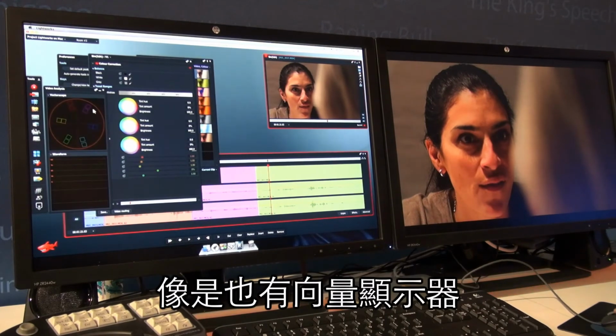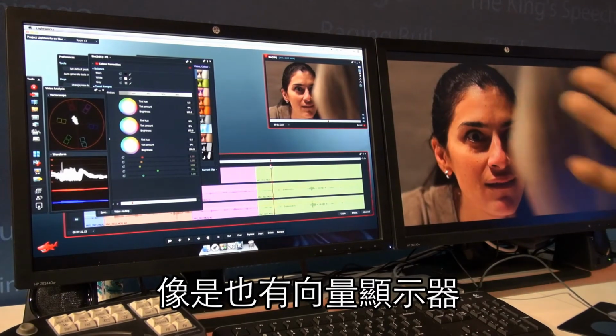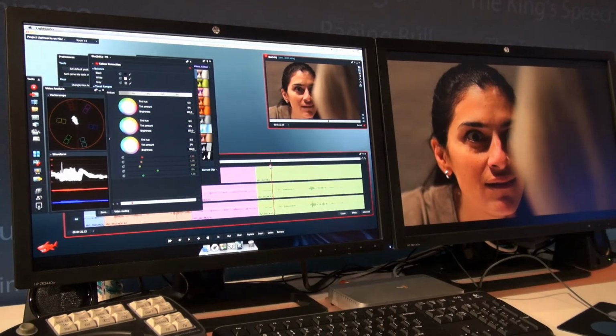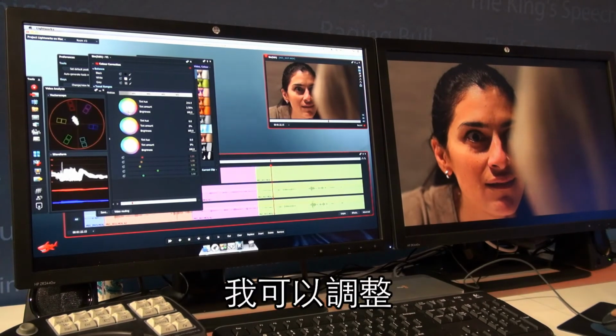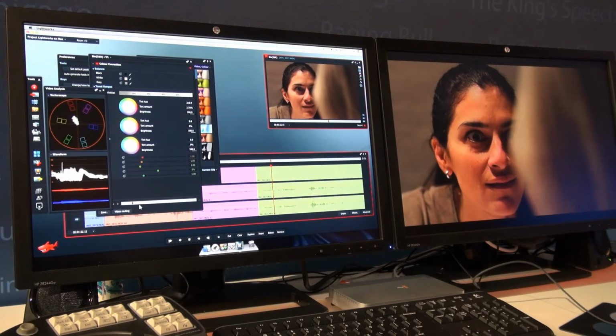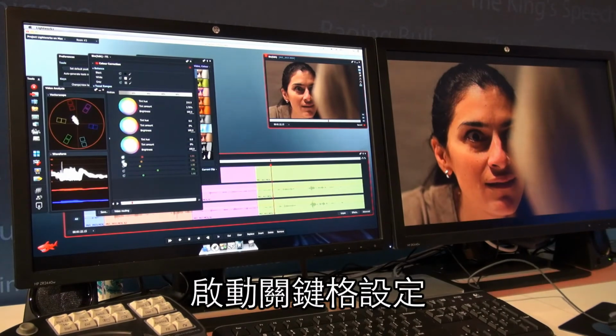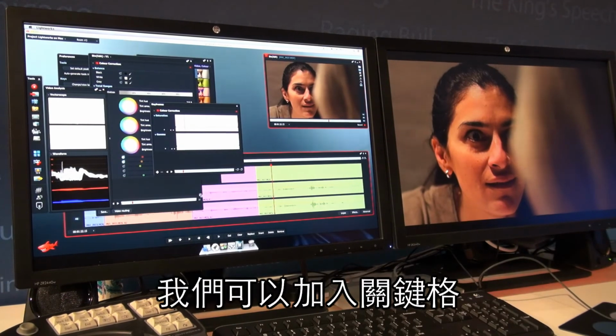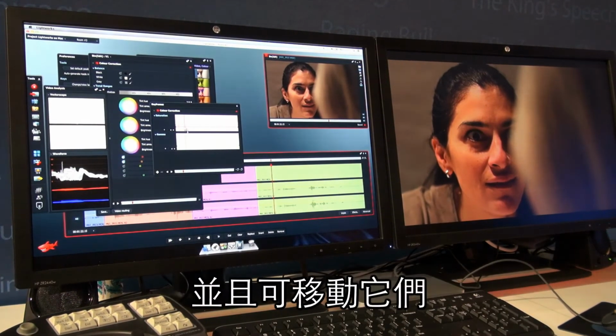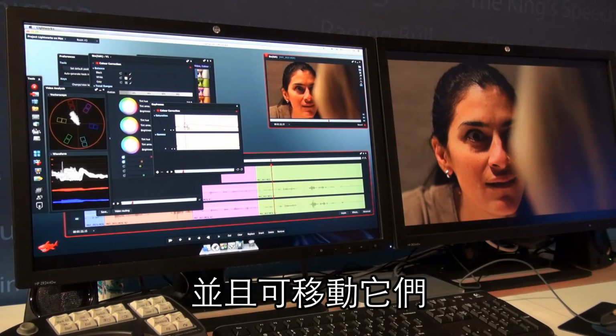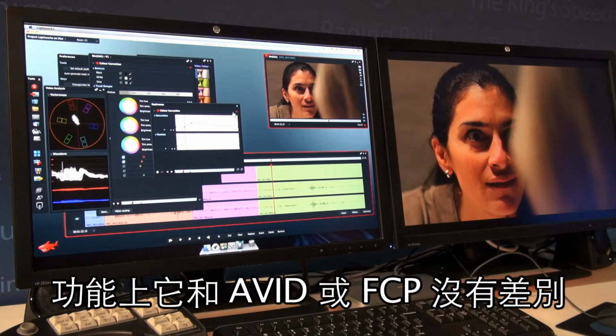So here I also have vector scopes, no real time, and then I can adjust in here. If I put keyframes on, we can also add in keyframes and add those as nodes and move them around as you expect. Okay. So again, no different to what you would expect from any other editor, whether it's Avid, Final Cut.